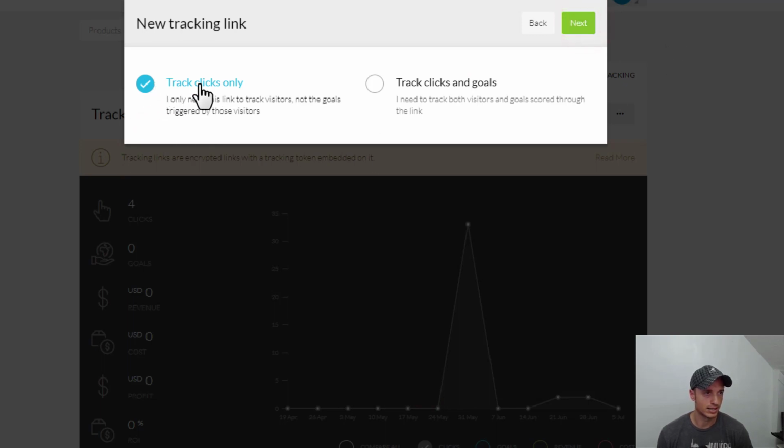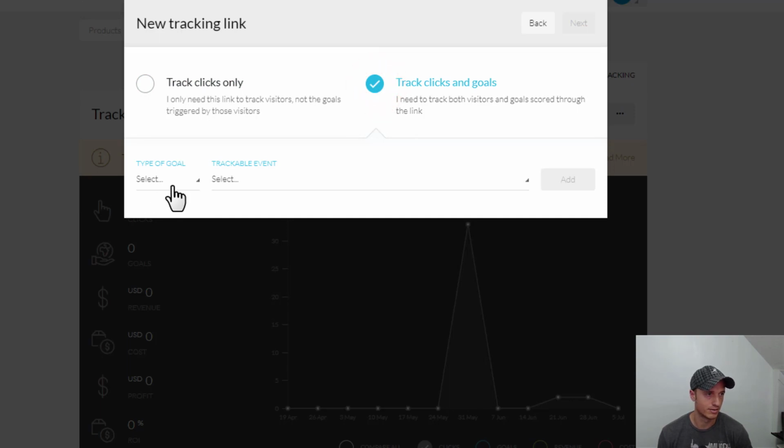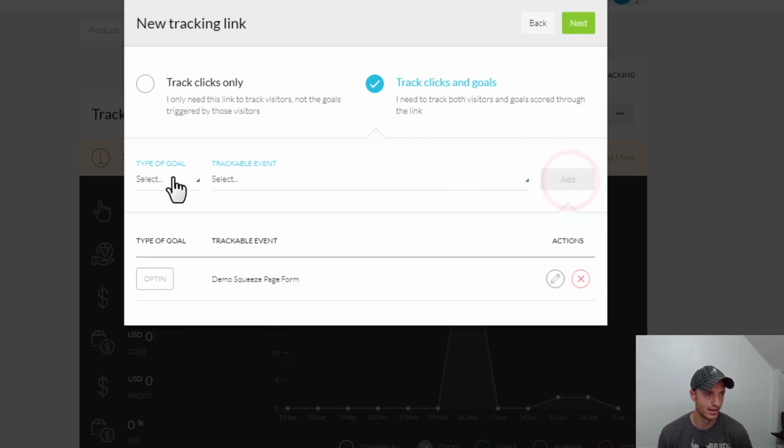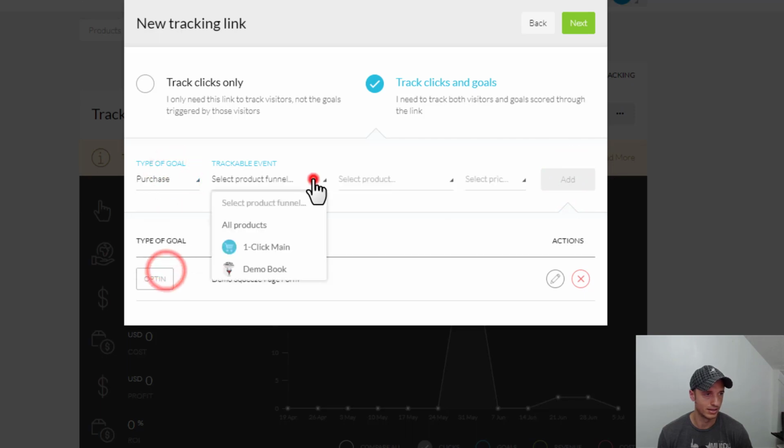And then do I want to track clicks only, or do I want to track clicks and goals? Well, I want to track clicks and goals, right? I want to see who's opting in. So all opt-ins or the opt-ins on the particular squeeze page, hit add. I want to see if they're buying something. So let's see if they lead into a purchase here.